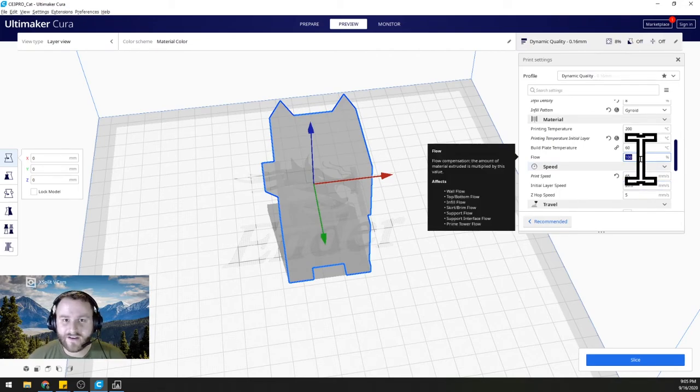If you realize that you're having a lot of zits, a lot of issues with quality, you may want to adjust flow. That's going to be a part of your calibration steps, which we may talk about a little bit more.